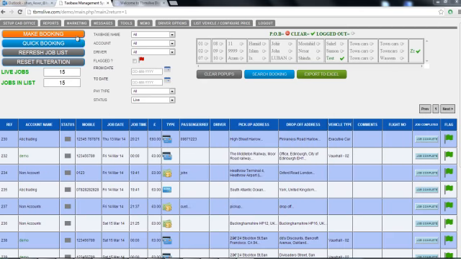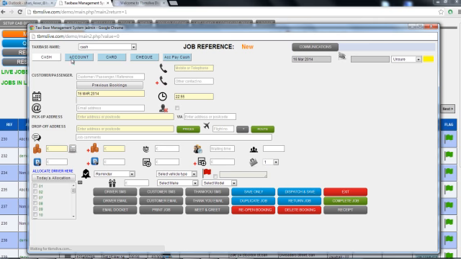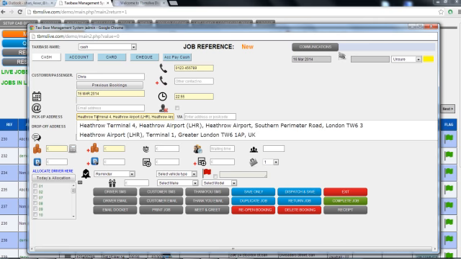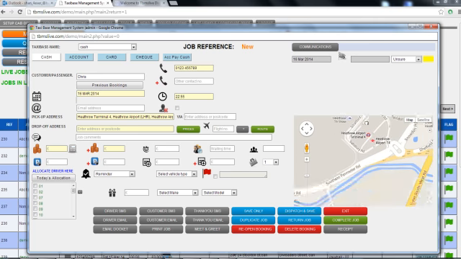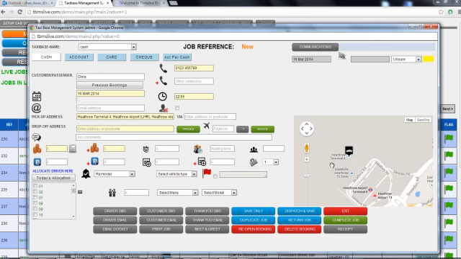So let's go and create a brand new cash job again. If I create a job by the name of Chris, tab out, Chris has given me his number, and let's put the pickup address. So Chris is coming from Heathrow, Terminal 4. If I tab out from here, you'll notice that the location of that place is shown on the map. You can always move the map up and down and drop this person in order to take the street view.